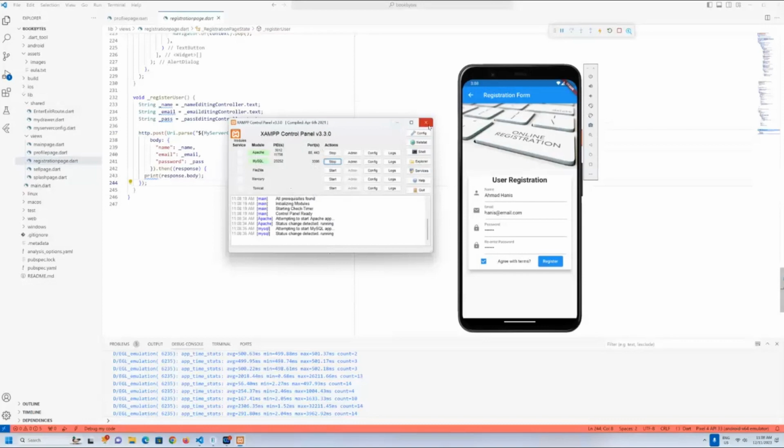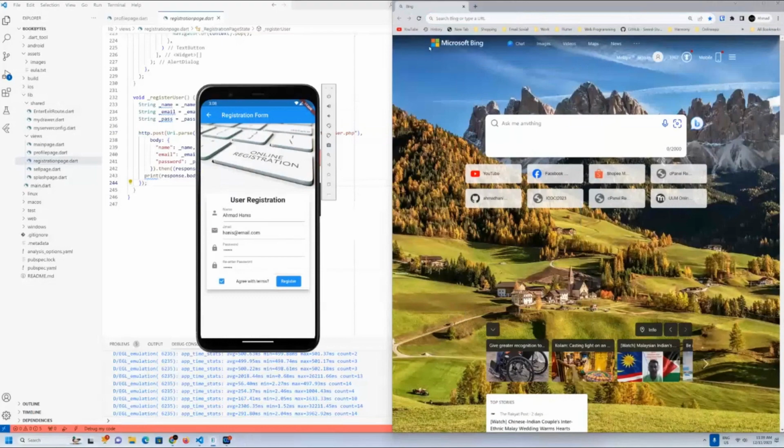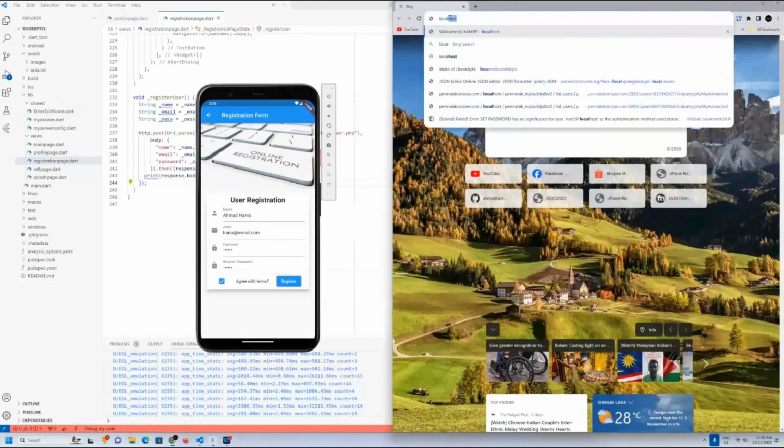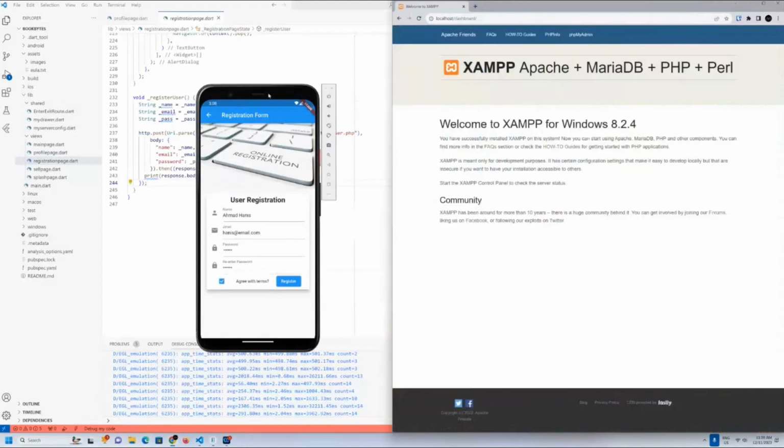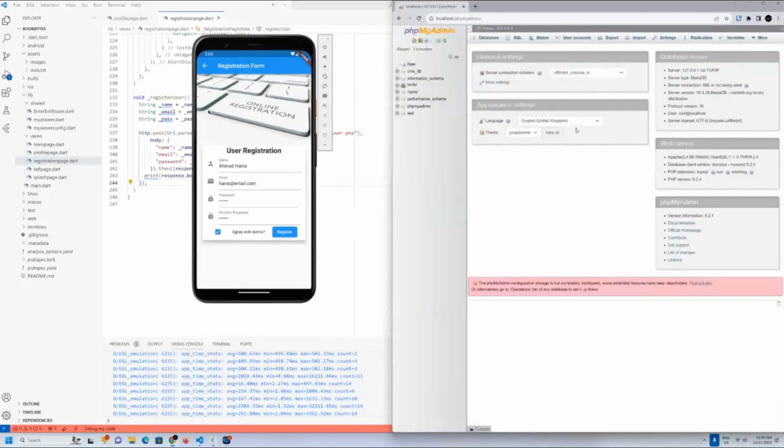To test whether your XAMPP service is running or not, you can open up your favorite web browser and type in localhost. It's basically going to show you the XAMPP dashboard. It means that your XAMPP is running, and then you can access your phpMyAdmin, which is basically your database that later on we're going to work with.